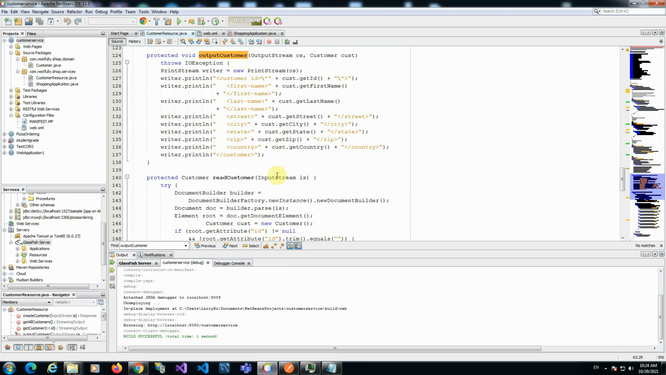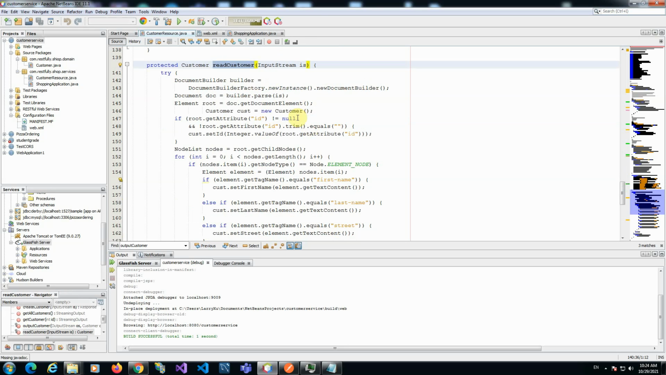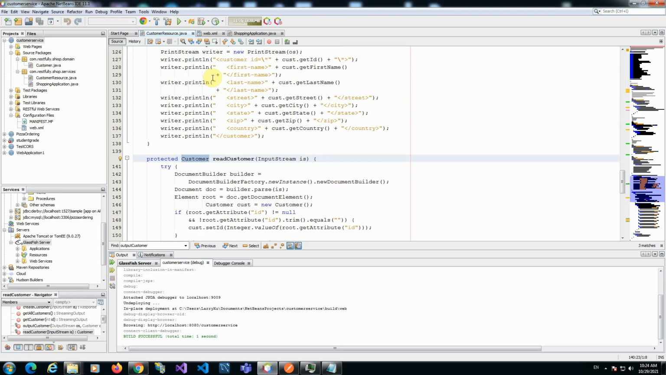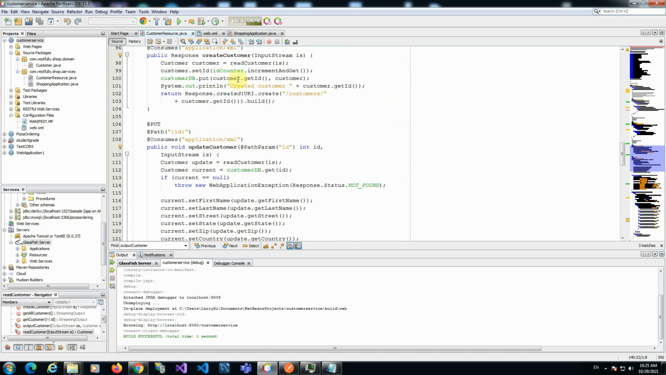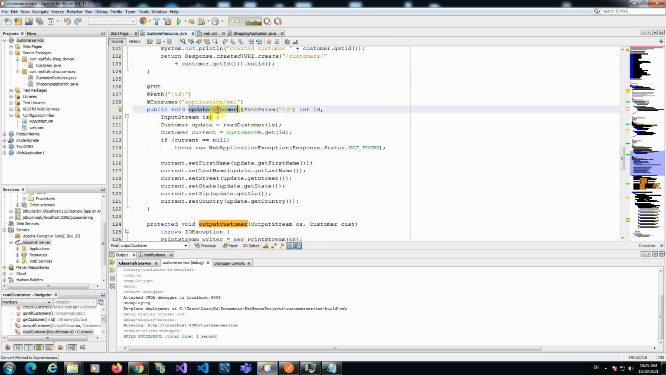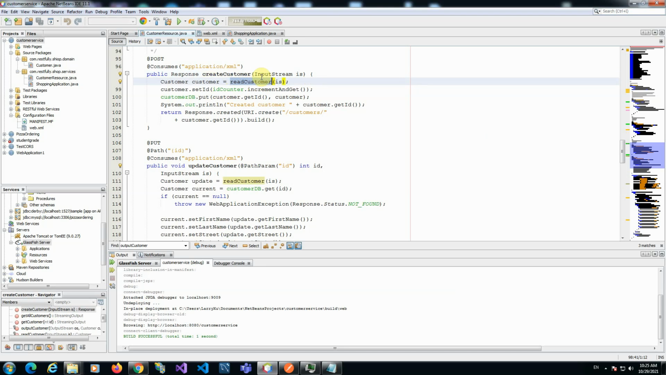Along with this helper, there's another one called read customer. It does the opposite. It basically strip off all the XML tag, then return all this customer information to a customer object or bean class. So read customer is only used for update customer and create customer. It reads the data from the input stream. The input stream include all the XML file.